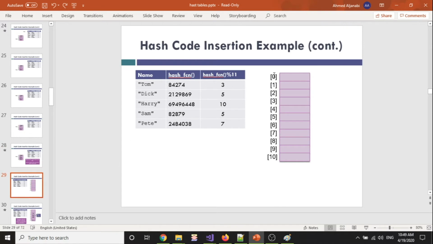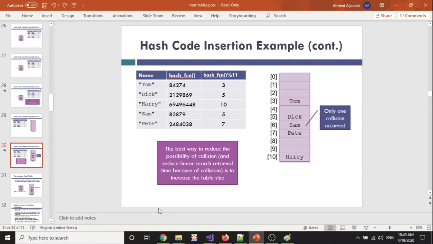And just to show you, if I double the size here, and I'm going to go straight to it, as you can see, Tom will be stored at 3. Dick will be stored at 5. Harry will be stored at 10. And Sam's going to be stored at 5. Where's Sam? Well, we already have Dick at 5, so Sam's going to be stored at the next value, which is 6. And finally, Pitt will be stored at 7.